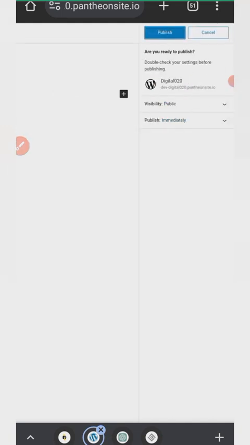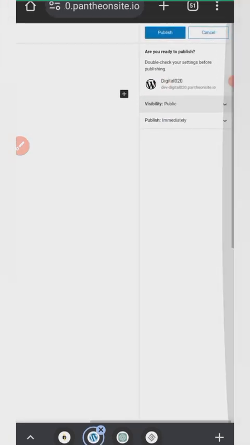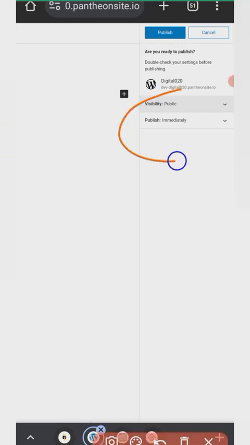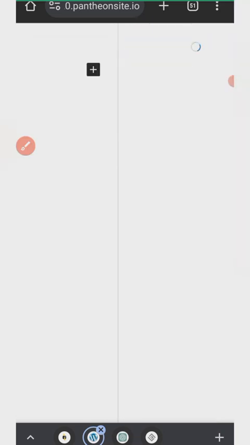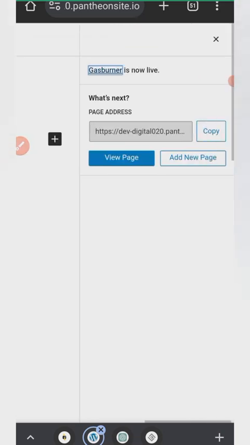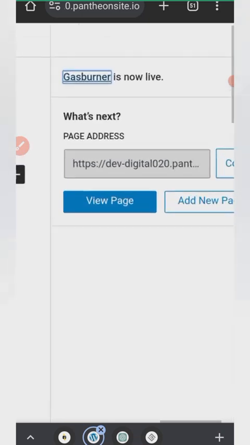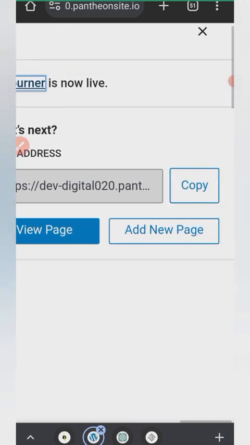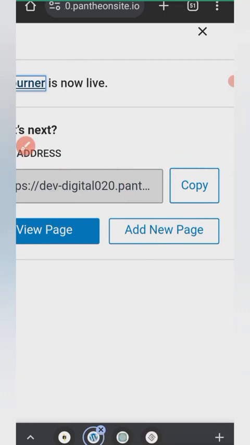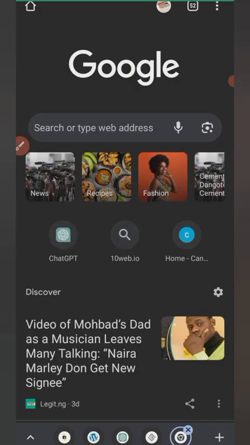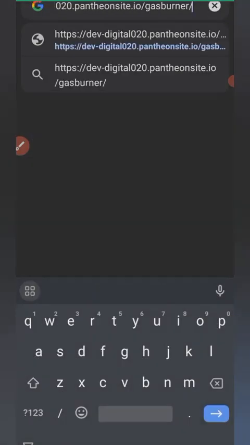Visibility will be public, and the publishing will be immediate. Can you see that? So all I need to do is to zoom in and click publish. Once my site is published, of course, gas burner is now live. As you can see, this is our domain name. I will just copy this, and I will open a new tab so that I can open it there.